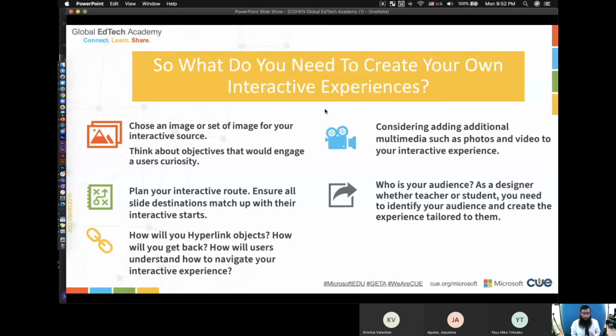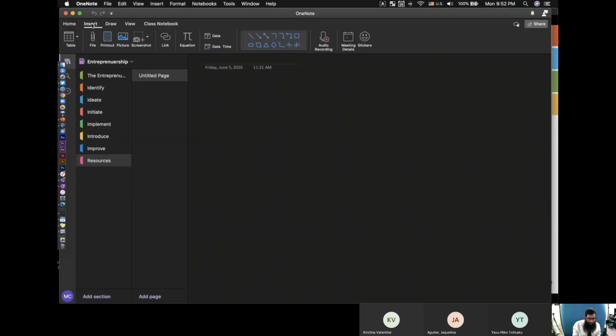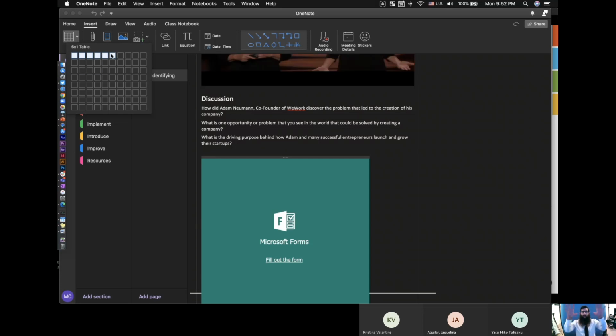So, just to summarize, choosing images that can be engaging, video as well. You can plan out the interactivity. I could see OneNote actually working like a HyperDocs experience because of all the different types of content that you can embed in there. Although I didn't mention it, I should, you can insert a table as well. So you could organize your content in a grid and keep it organized and self-contained.